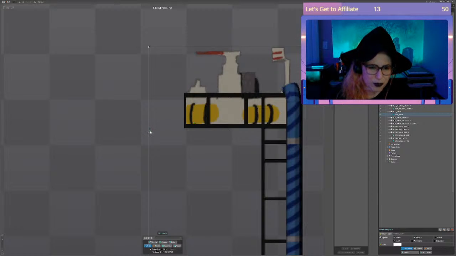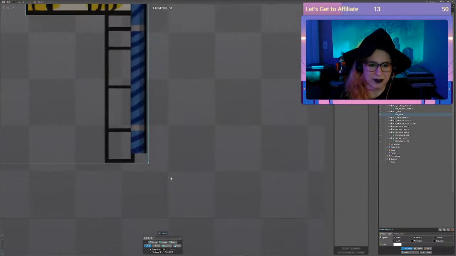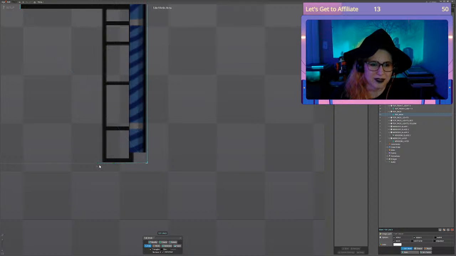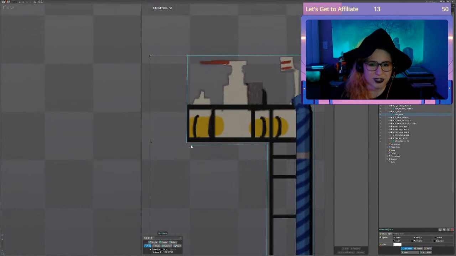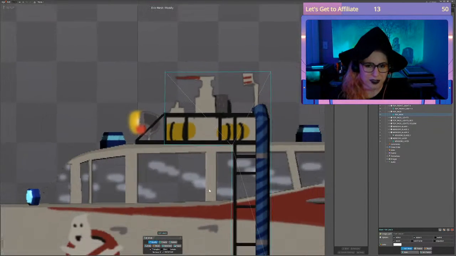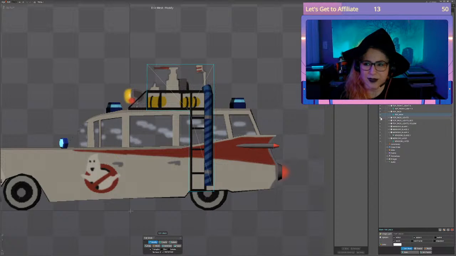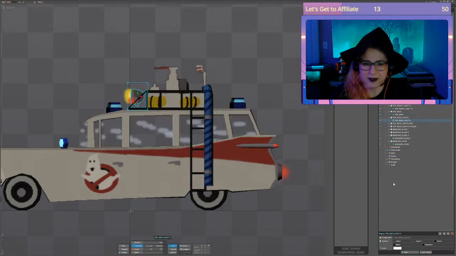So I have one single pixel still left on this layer, and it picked it up. I'm gonna redo this. That should be pretty basic, because nothing is really gonna change. Our lights.